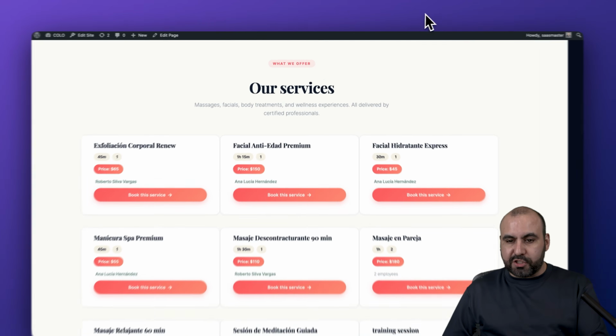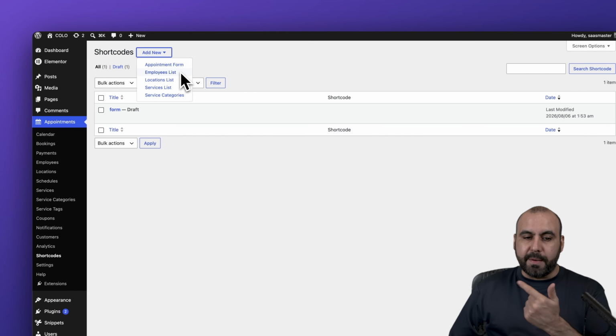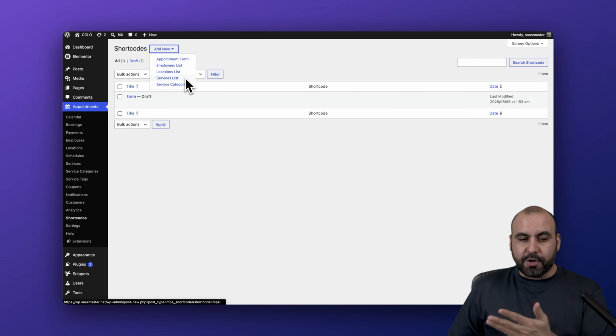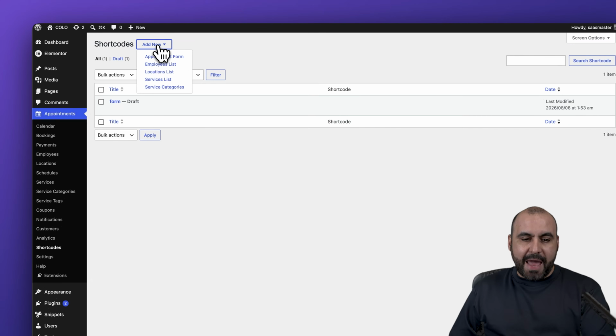For example, you have a service shortcode that you can create, and you can select here the appointment form, the employees list, locations list, service list, and the services list. You have your shortcode. Now let me give you a quick example by adding a new one. Let me create a shortcode for the service list.